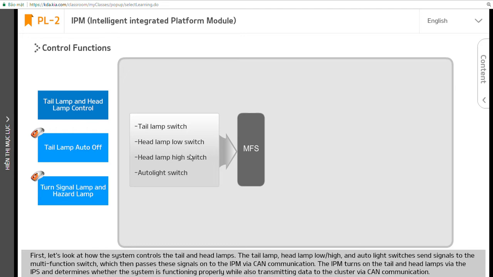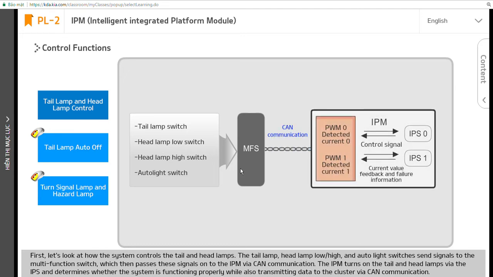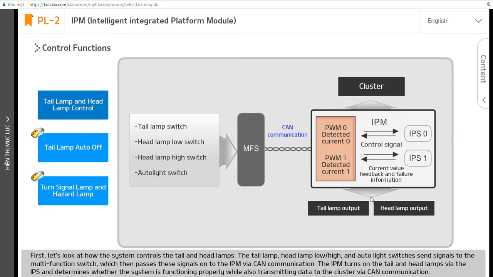The tail lamp, headlamp low-high, and auto light switches send signals to the multifunction switch, which then passes these signals onto the IPM via CAN communication. The IPM turns on the tail and headlamps via the IPS and determines whether the system is functioning properly while also transmitting data to the cluster via CAN communication.